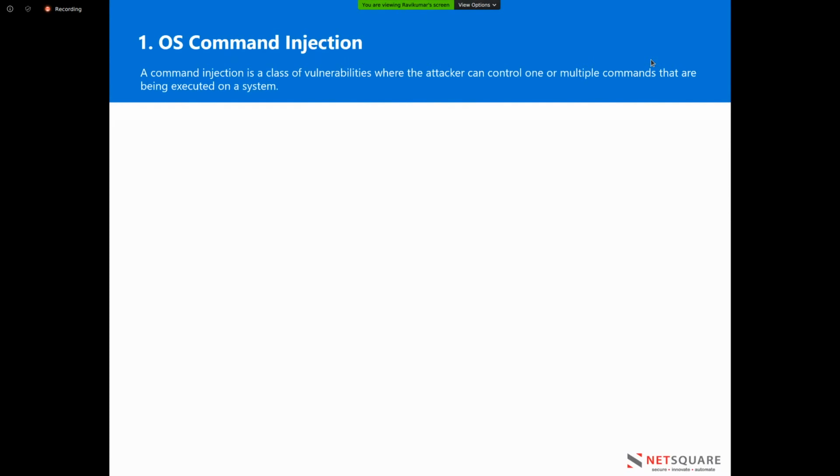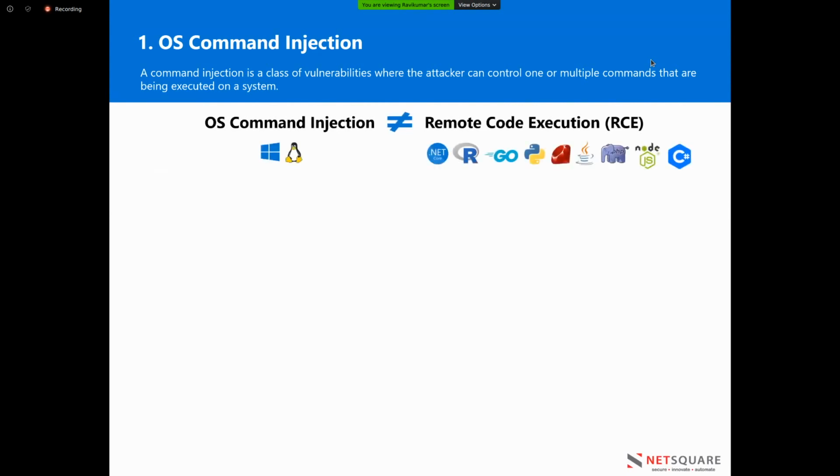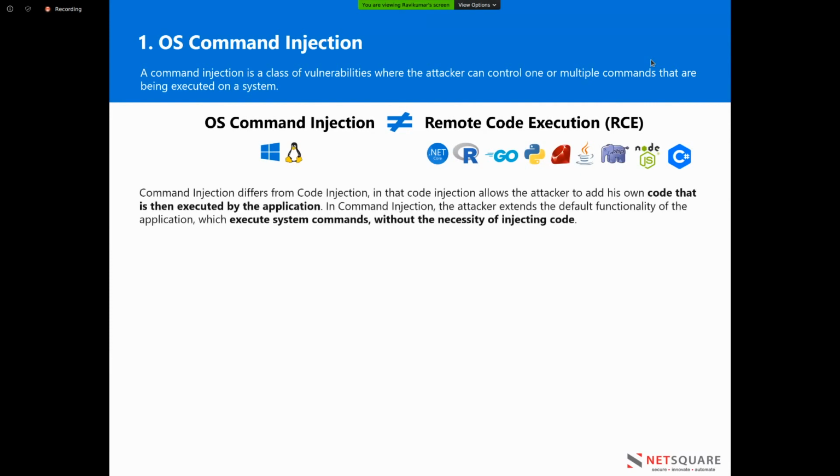So what is OS command injection? If you are able to execute an OS command on the server side, you can consider it an OS command injection, right? I need to first clarify that OS command injection and remote code execution are not the same. In OS command injection, you can put only an OS command, and it executes on the server side. Whereas in code injection, you put your own code, and it executes on the server side, executed by the application itself. You can say that it's remote code execution. So OS command injection and remote code execution are totally different.